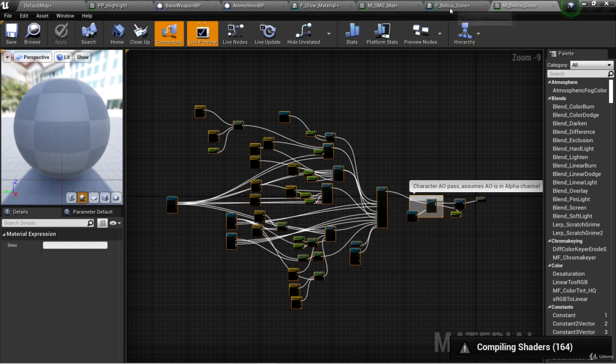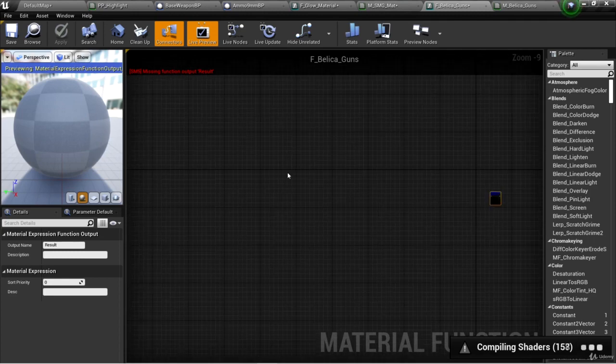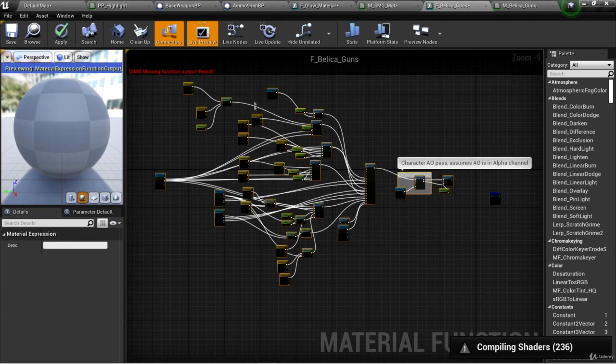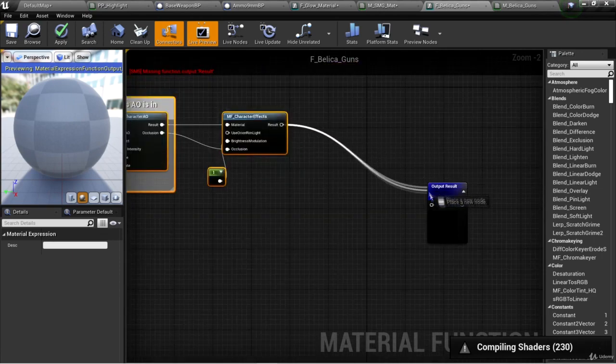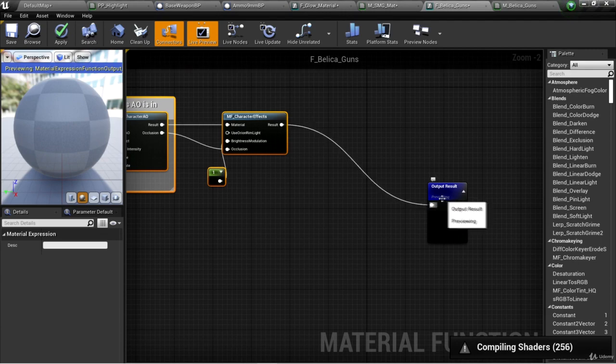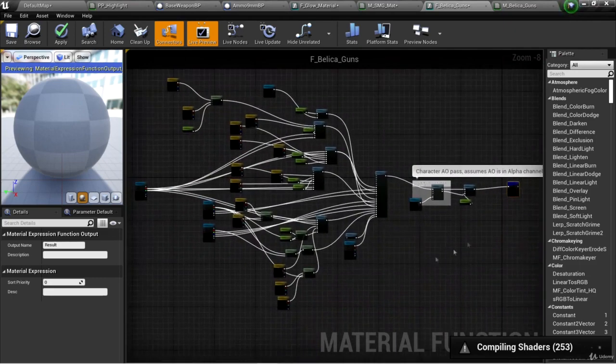And let's go back into fBellica Guns, scroll out nice and far, and Control V and paste all that stuff in here. And we're going to scroll into the very last node, that result, and just hook it up to our output result. So now we have a material function that is essentially the exact same thing as the M_Bellica Guns material. Go ahead and save that.